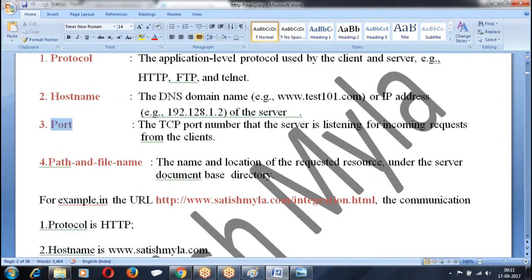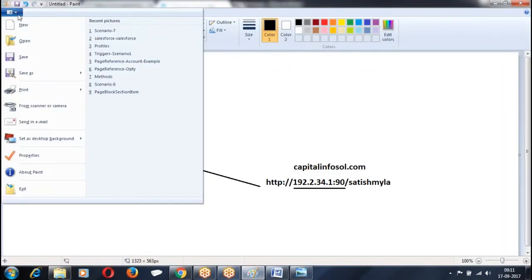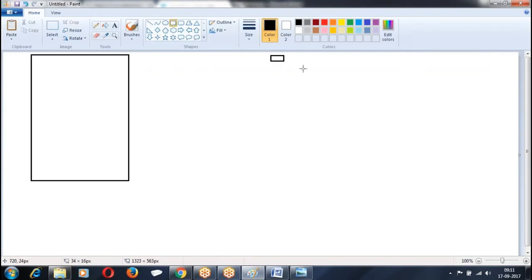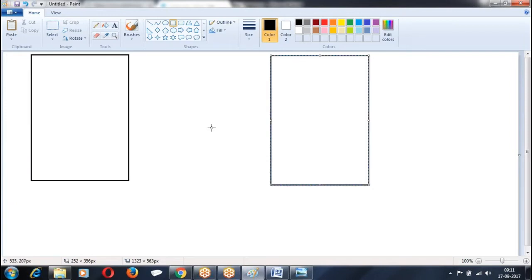Then port number. What is this port number? Let us say two systems want to communicate, boss. When two systems want to communicate, look at the format. This is system 1, this is system 2. If two systems want to communicate, they have some roles here.